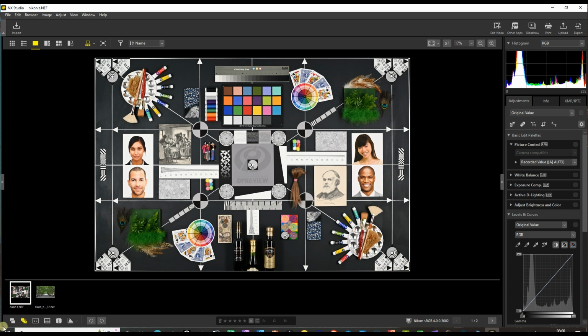Now at the bottom, you can see at the bottom. Are you looking at the bottom? Good. So here at the bottom, you have 2 things. One, show RAW and JPEG as a single image. So if you have the same image as RAW and JPEG, it will show you as a single image. Otherwise, you can separate them.